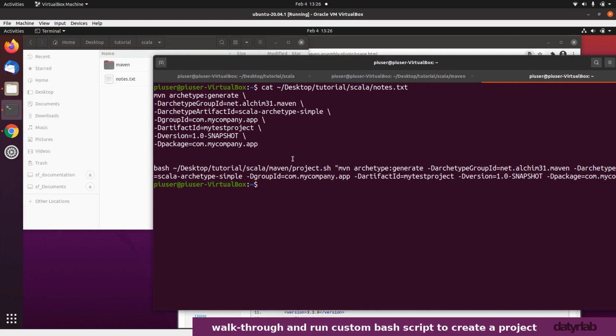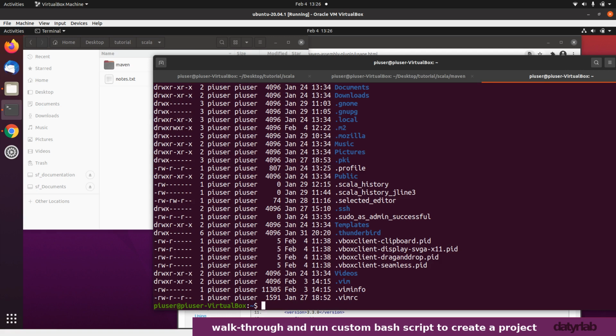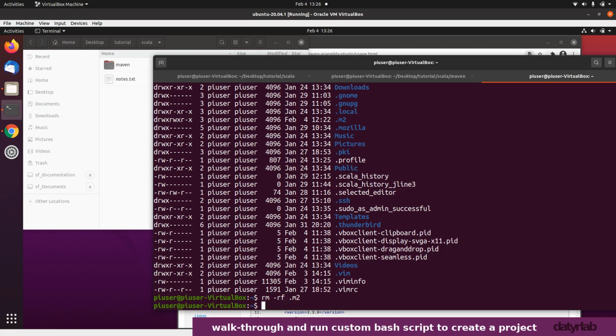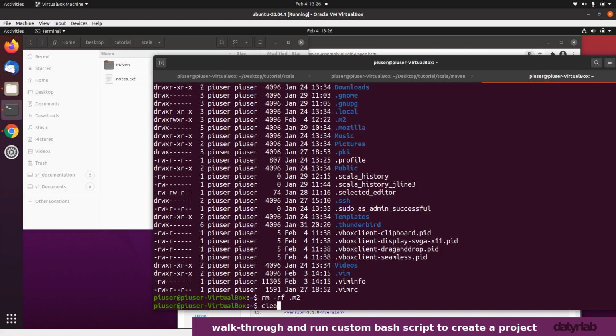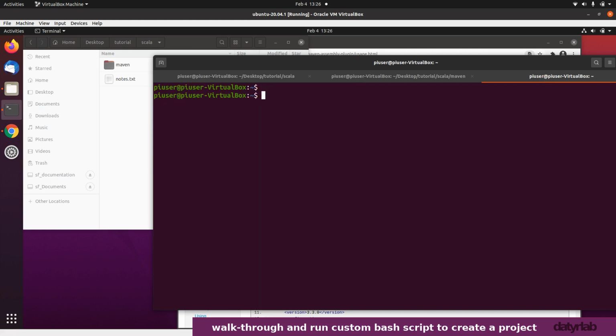And then also, just for cleanliness, but I don't really need to do this, I'll just get rid of that M2 folder again. So rm -rf .m2. Okay, get rid of it. So completely clean new install. Let's run it.